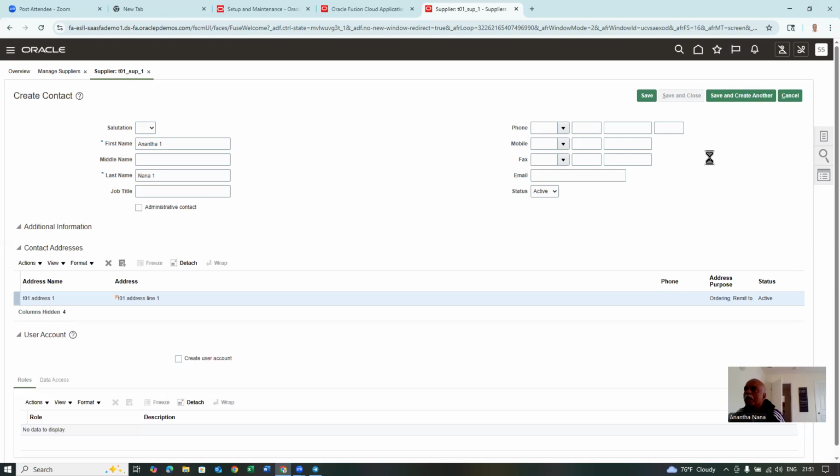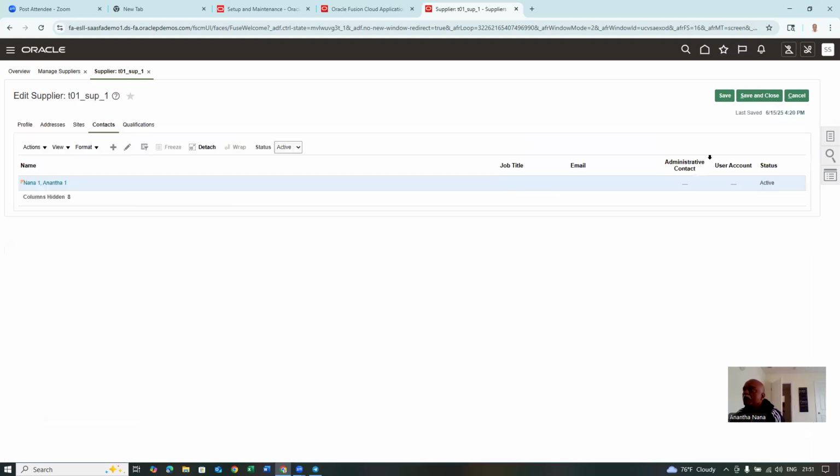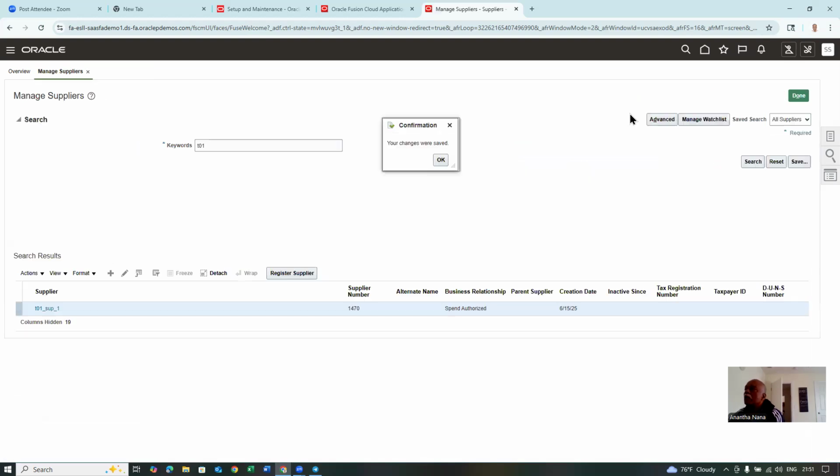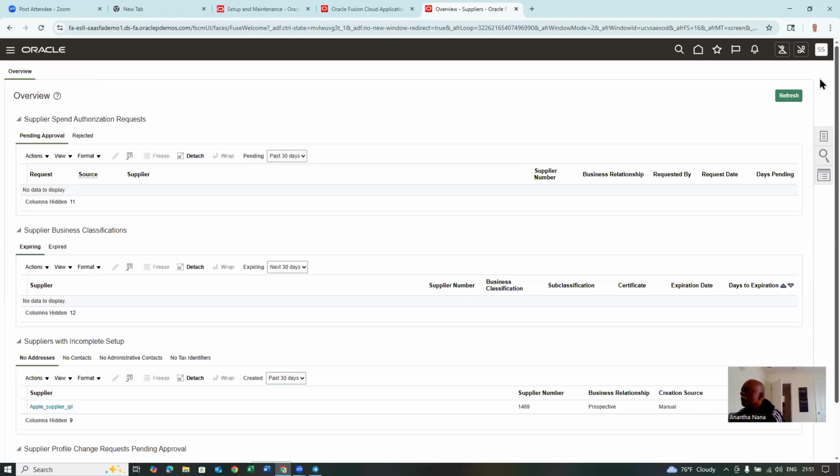Ordering itself makes it eligible for putting it in the purchase orders as well as the quote. So click on save and close. Now let's introduce the approvals. So go there and click on it.